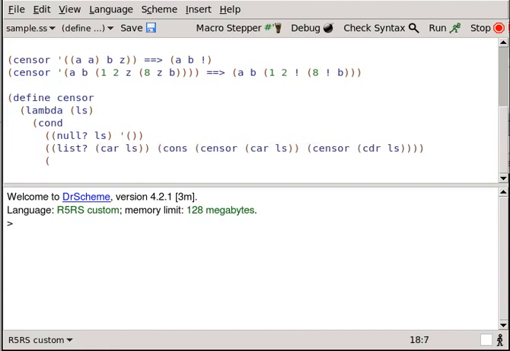Otherwise, if it's just a plain old item, we can cons that onto the sensor of the cdr of ls. But of course, we want to check and see. We might as well just make the real sensor function now. We might as well check and see if it's the letter Z. So let's see, equal car of ls Z. Then we can go ahead and cons. Well, actually, let me show you how to do this in a bit of a slicker way.